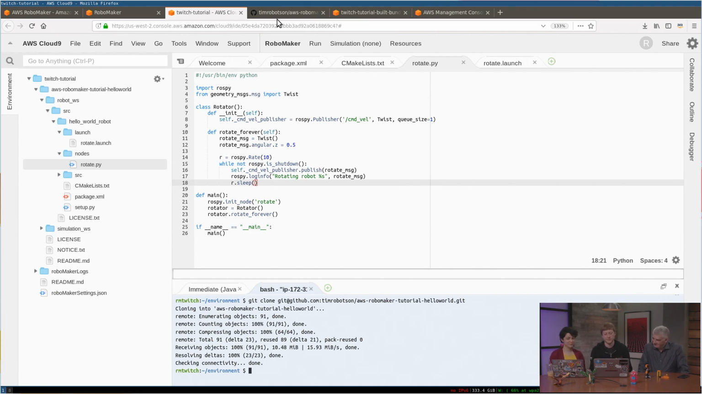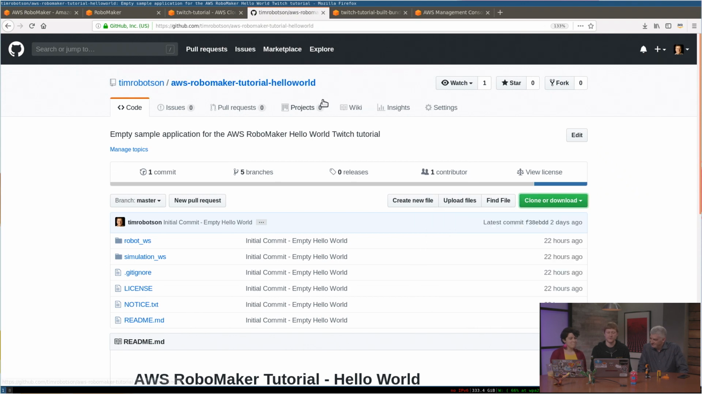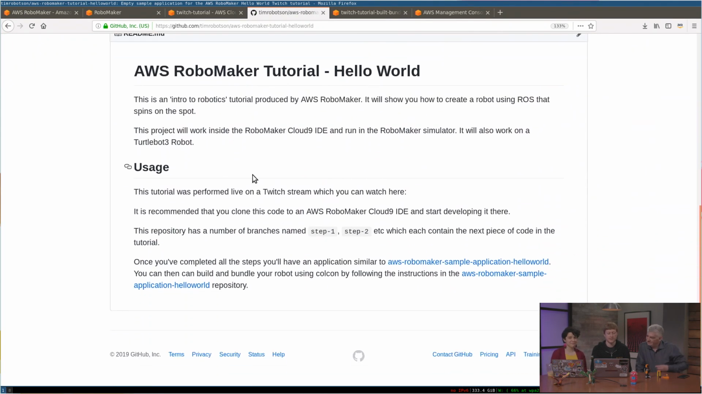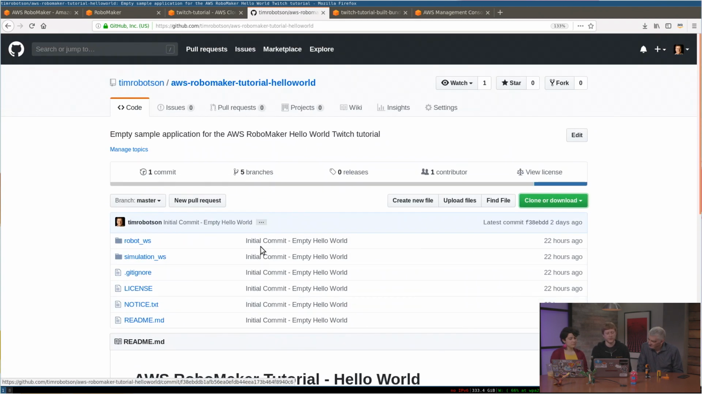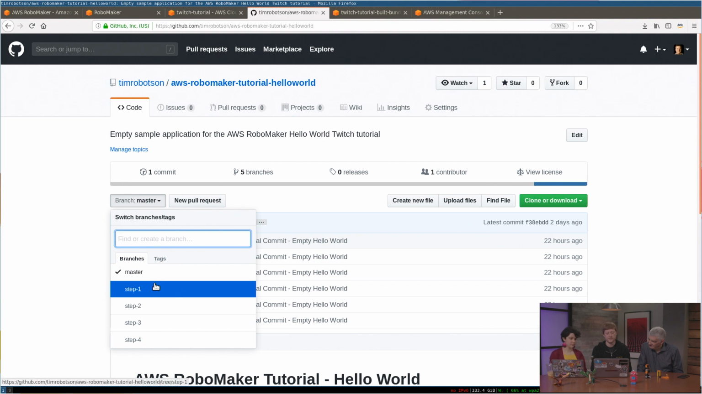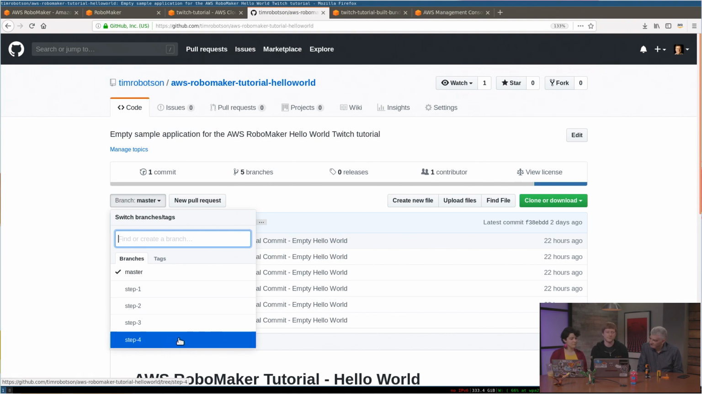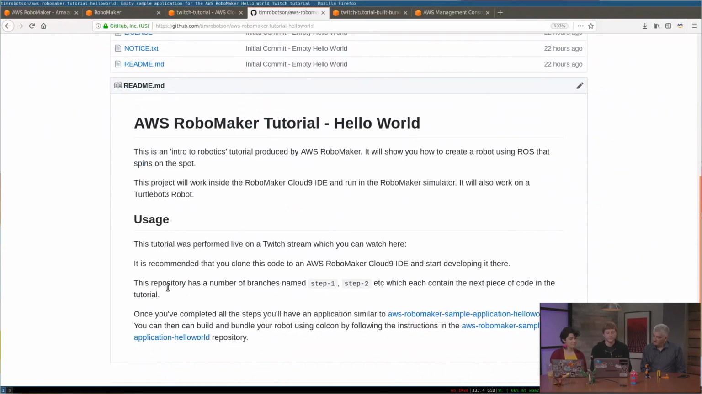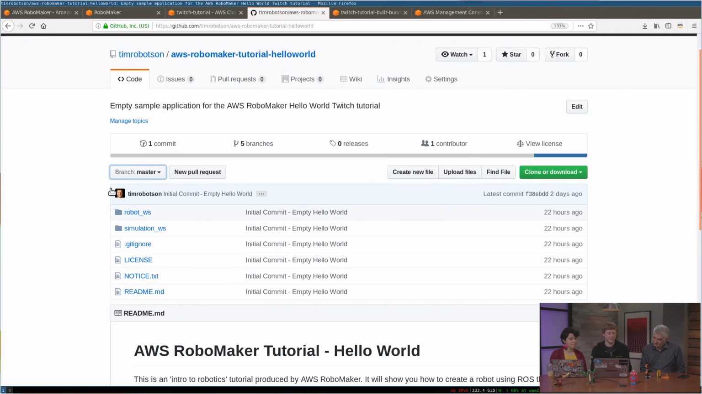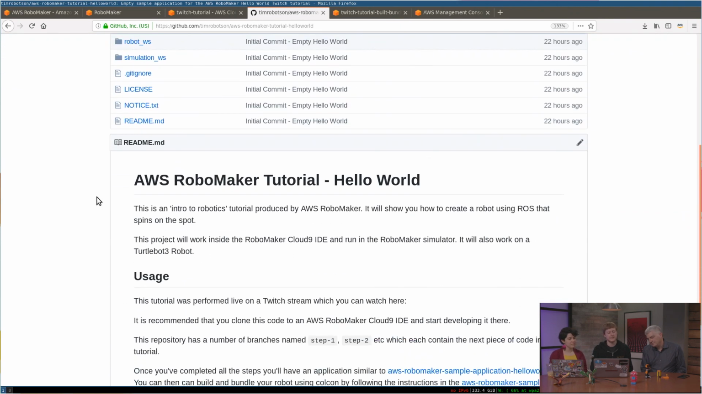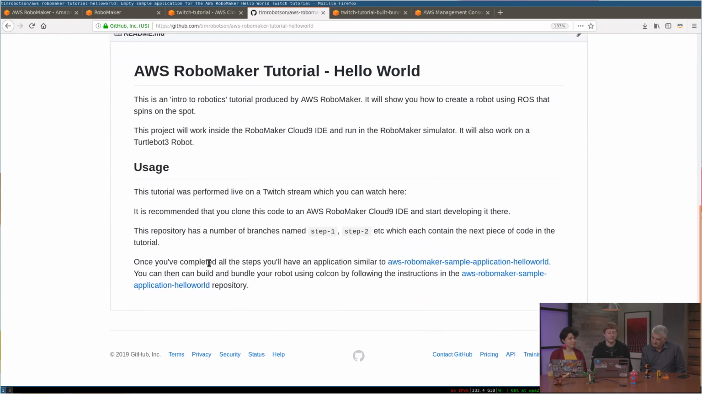So if you have a look in the GitHub repository, the tutorial Hello World, you'll notice in here, one thing I didn't mention at the start is I've actually created separate branches for each step that we just did. So step 1 is creating the node, step 2 is creating the launch file, step 3 was updating the package XML, and step 4 was doing the CMakeLists file. And so if you get stuck at any point, you can jump to that step and see what code we wrote and have a play around with that.